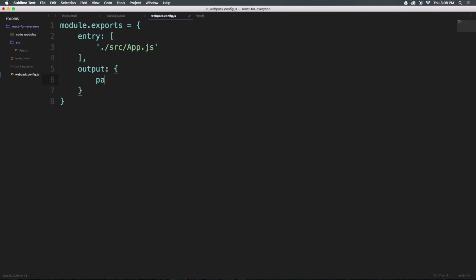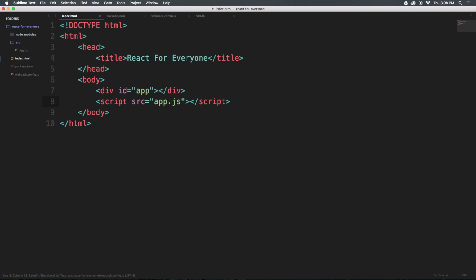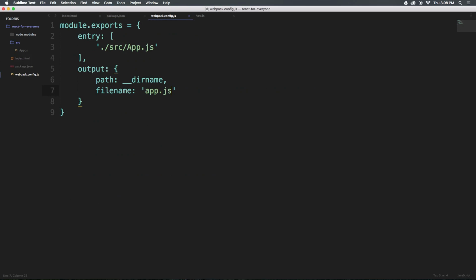So we can say path, and then we can do 2 underscores, dirname, comma. Now we want filename, which is going to be the name of the outputted file, which is going to be a string, which we just want to be app.js. Remember, this is what index.html is looking for, app.js in the root of our project structure. Okay, so we now have app.js in our output, and it should be outputting to the root.